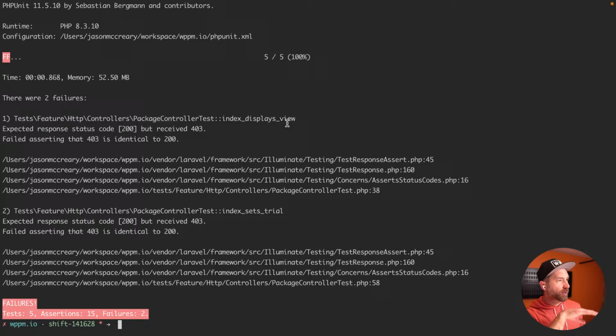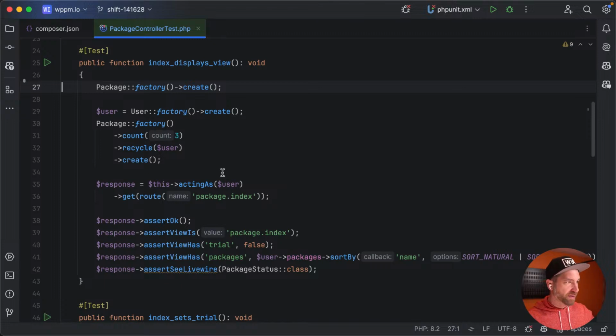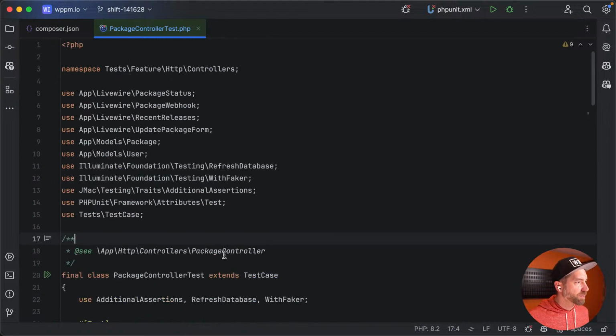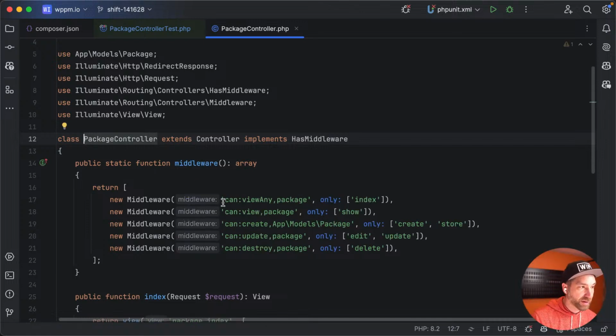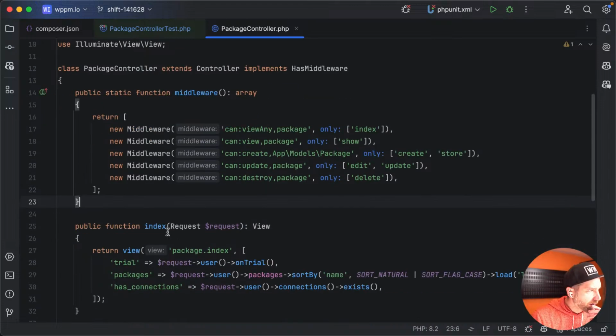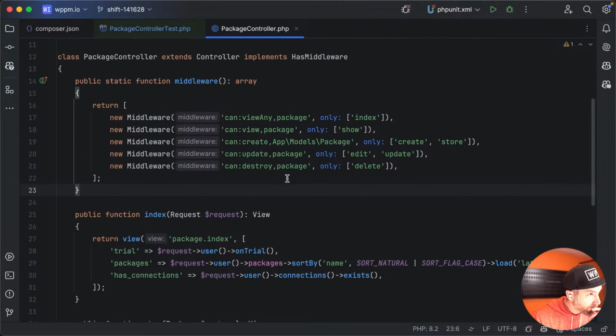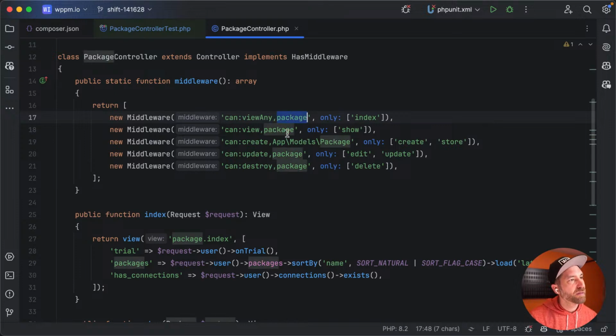Expected response status code 200, but received 403. Okay, something's not what we expect here. First of all, let's get a feel for what this package controller does. Okay, so it is using some of the middleware. And it is coming in index. Ooh, okay, I think I already see the problem. Index is not, that's the problem.